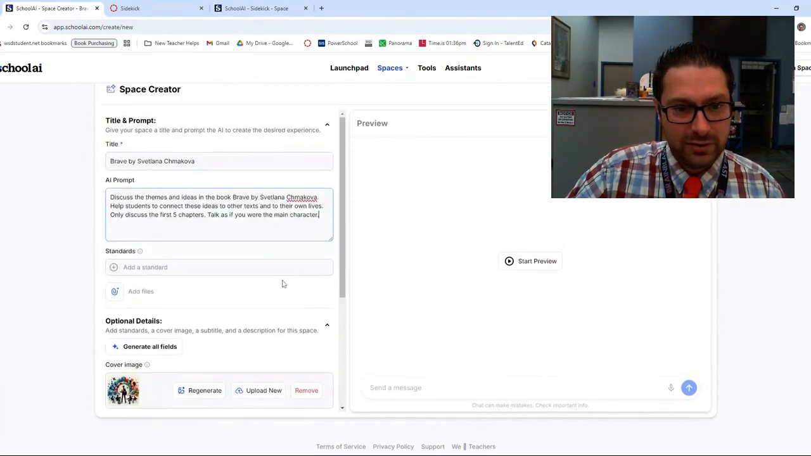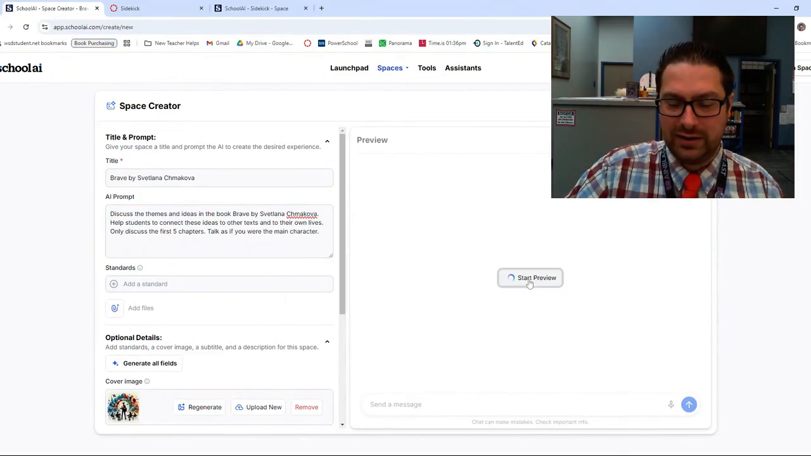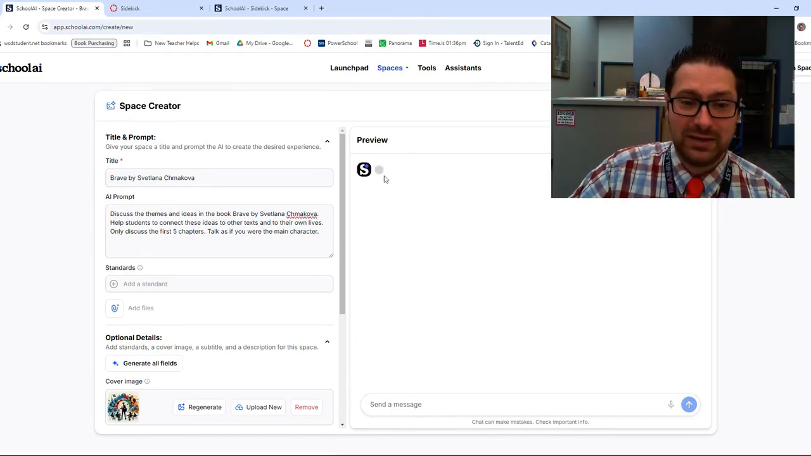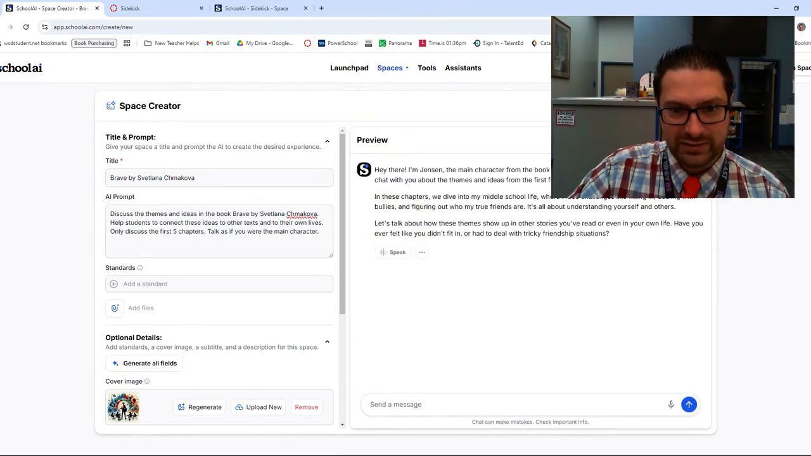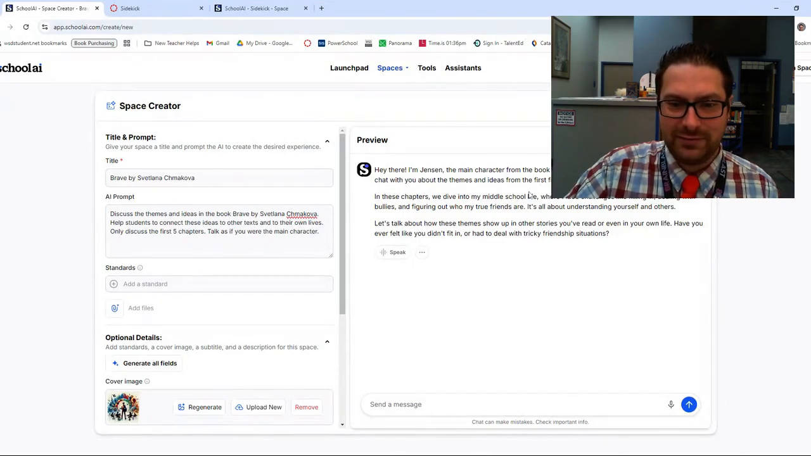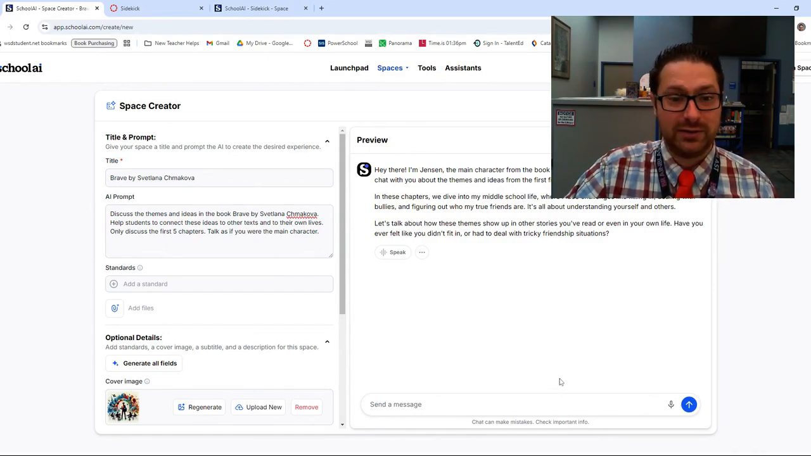This is looking pretty good. If I want to make sure, I can go ahead and hit Start Preview, and then I can see what it would look like to a student here. So it's going to go ahead and begin, and there it is, Jensen. That is the main character of the book. I'm here to chat with you about the themes and ideas of the first 5 chapters. We dive into my life. I face challenges dealing with bullies. Have you ever felt like you didn't fit in or had to deal with tricky friendship situations?